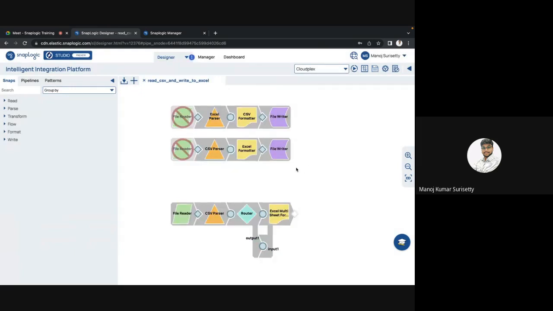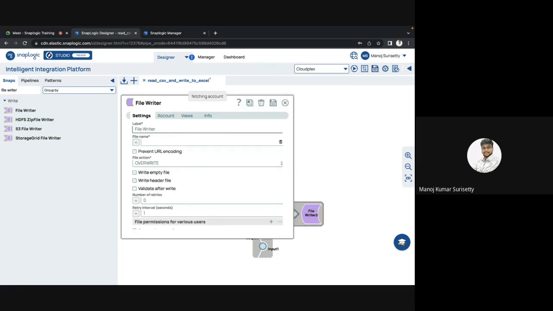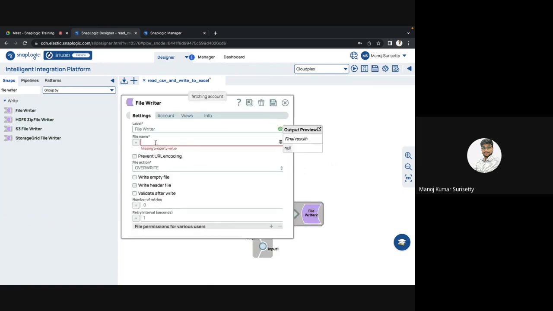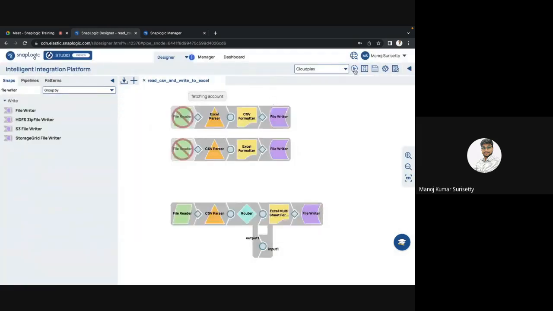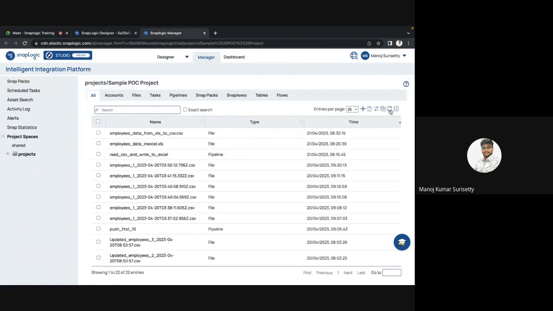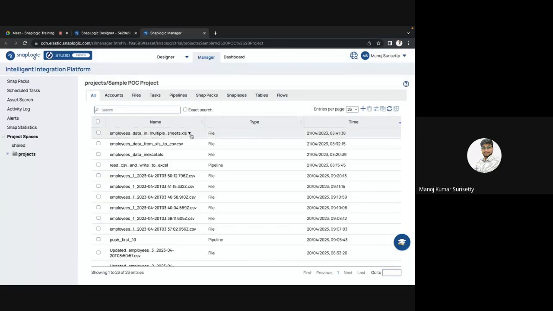and then what I have to do after this is use a file writer, have it here, and name the file employees data in multiple sheets dot xls. Run it. It is able to successfully complete. If we see, the data is generated.